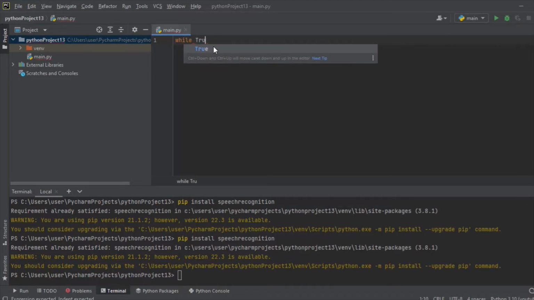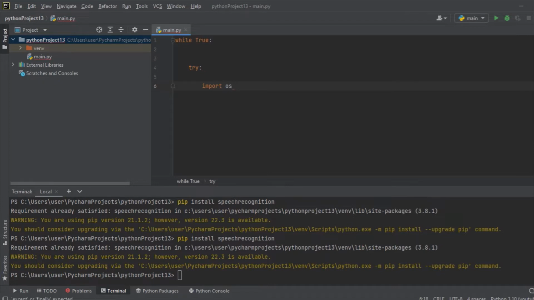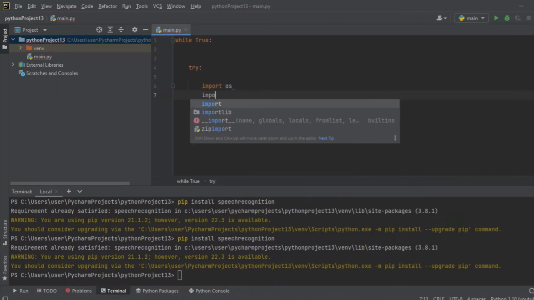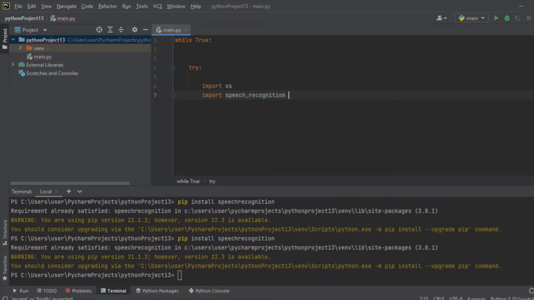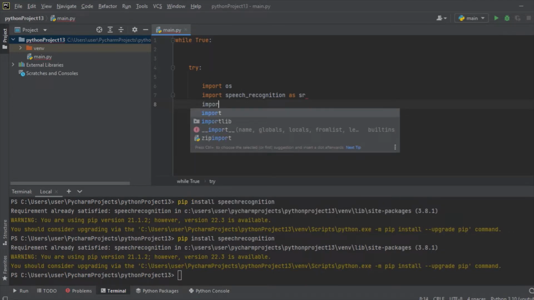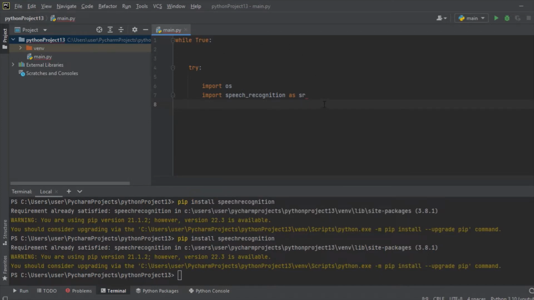So what I'm going to do is write while true right over here. Then I'll write try. Then I'll write import os, import speech recognition as sr, then import. I just only need these two.